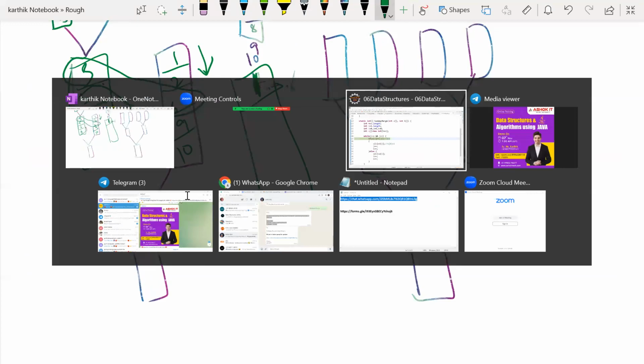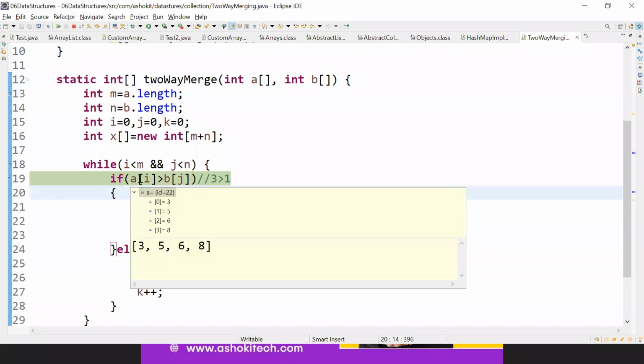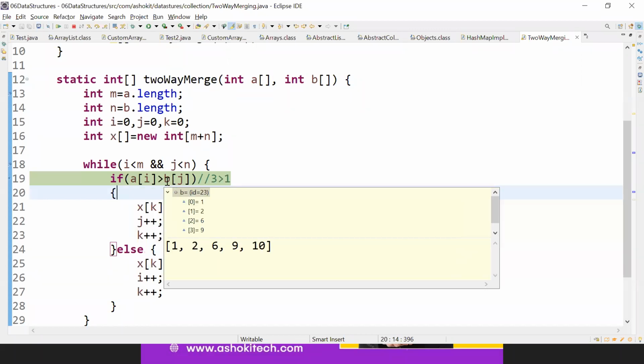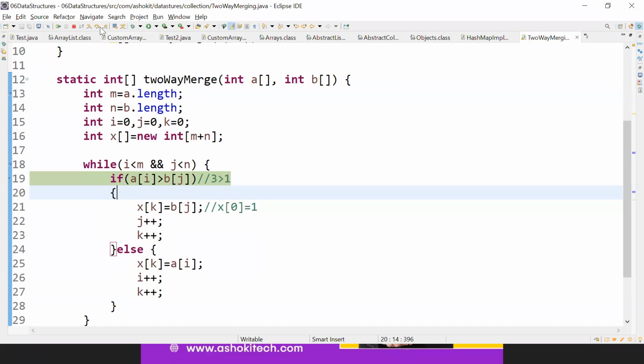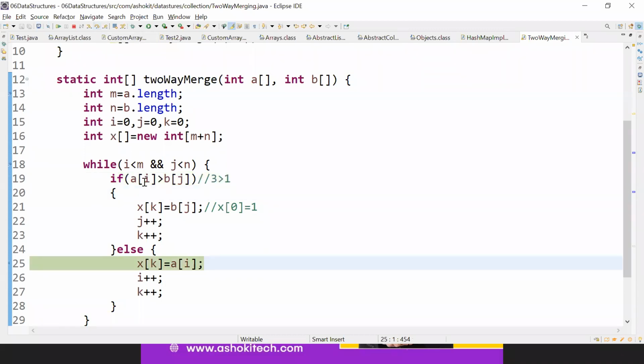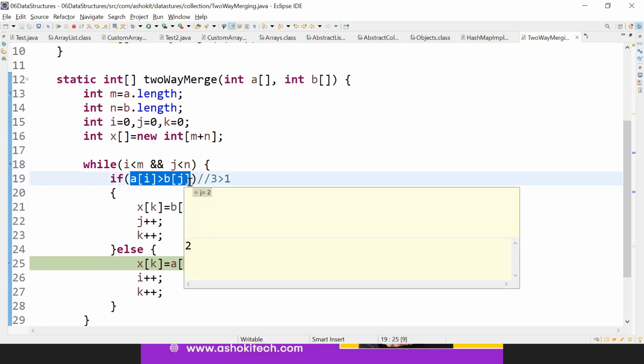Now let us look at whether this condition will be true or not. A of I value is 0. A of 0 is nothing but 3. And B of 2, 6. 3 is greater than 6. Is it true? No, it will go to the else part. Look at here. Whenever it is going to the else part, which element is smaller out of these two guys? A of I is smaller.